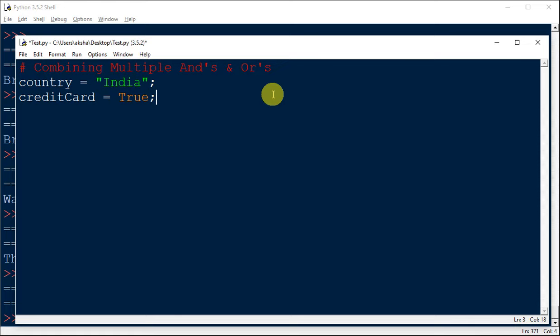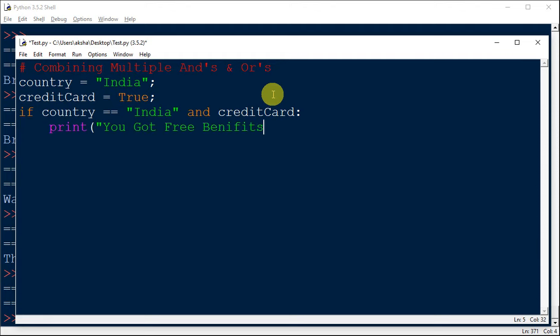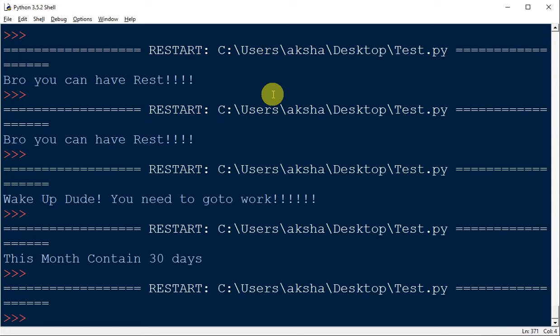Now let's try if country is equal to India and credit card, print you got free benefits. Free benefits for Indian credit card users. Now let's see if it works or not. Yeah, you got free benefits.